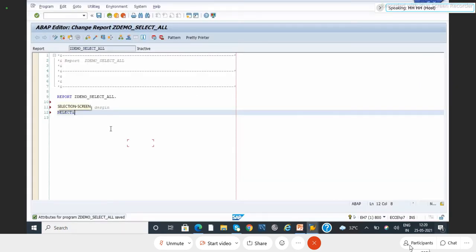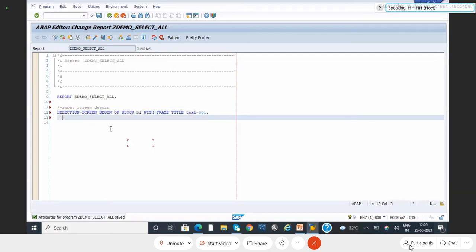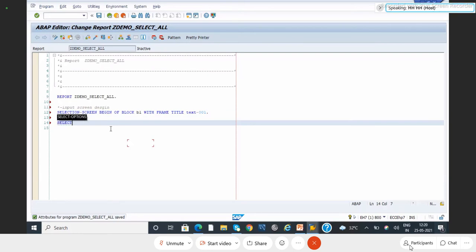So if you want to write a selection screen, write it in a begin of block. Okay. So by default we are already doing this, so the same thing again I'll do. With frame title text 001. Okay, and similarly you have to do selection screen end of block b1. So by default you should write this block.